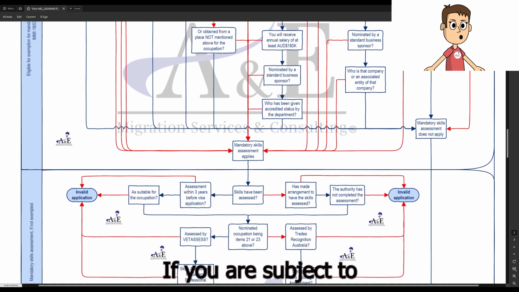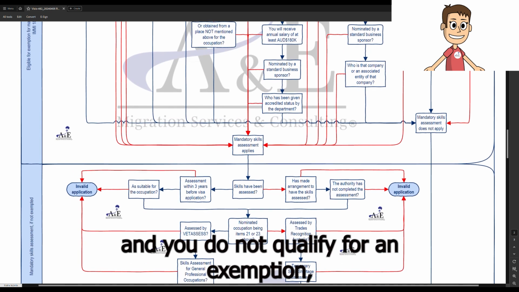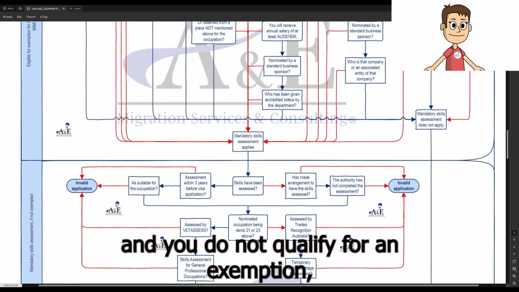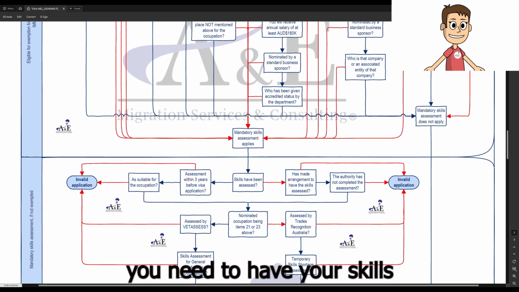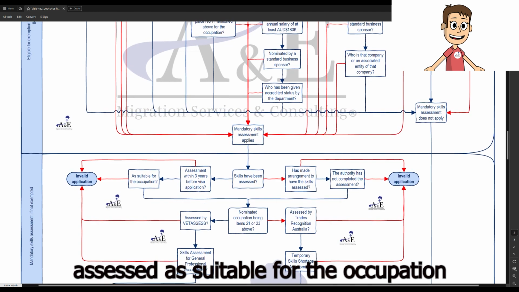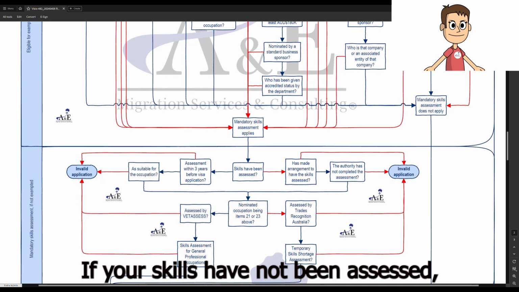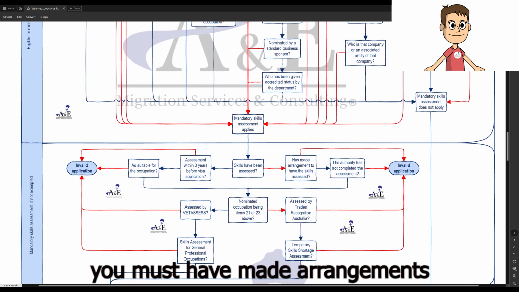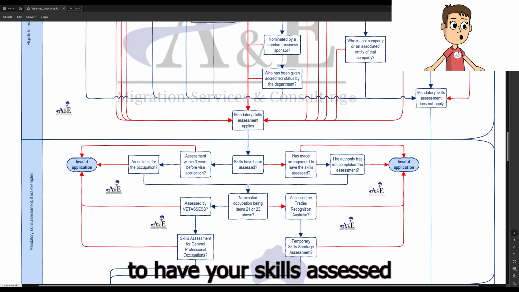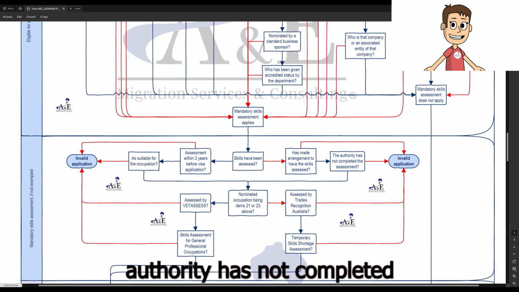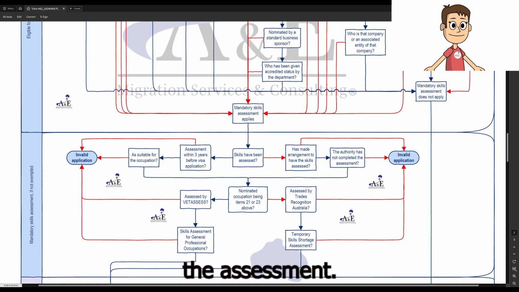If you are subject to mandatory skills assessment and you do not qualify for an exemption, you need to have your skills assessed as suitable for the occupation within 3 years before your visa application. If your skills have not been assessed, you must have made arrangements to have your skills assessed and the assessing authority has not completed the assessment.